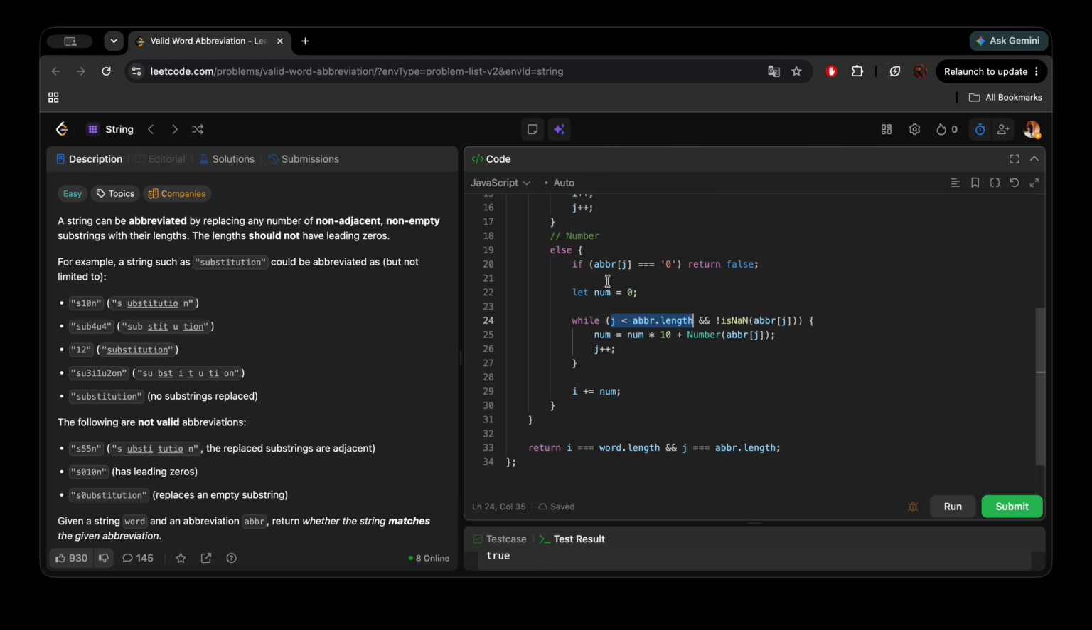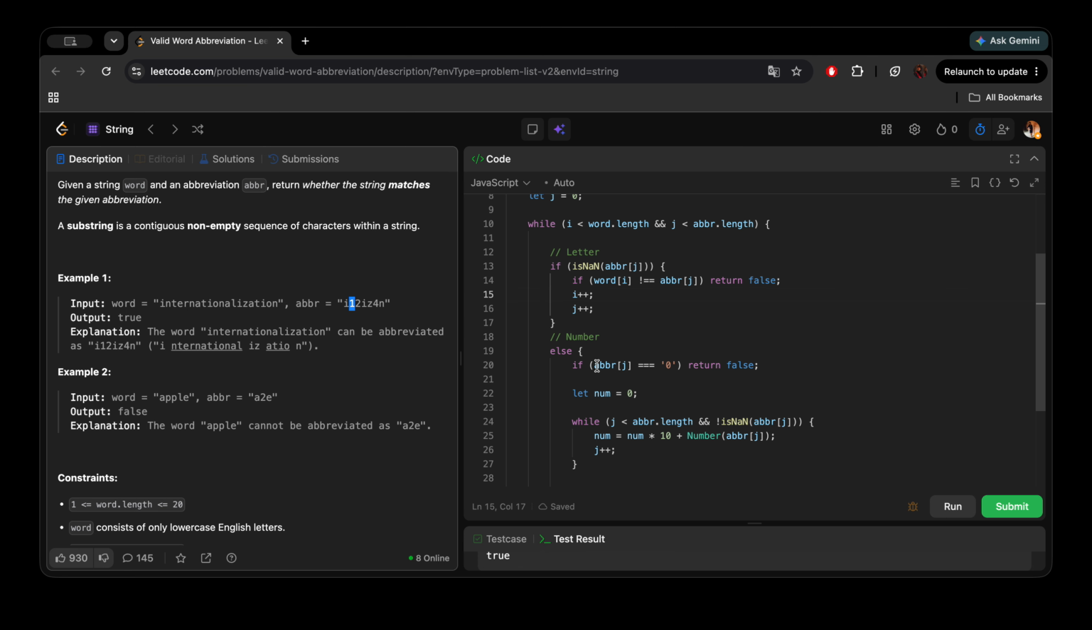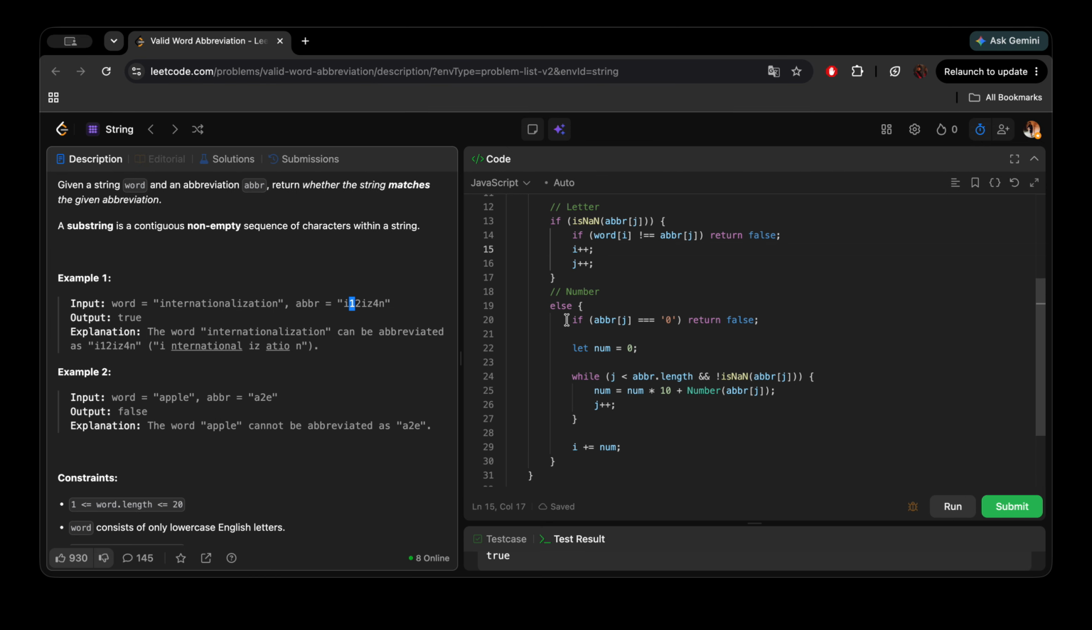In our first iteration, i will go to our if block because it is not applicable as a number, and word at i will be evaluated. Is word at i equal to abbreviation at j? So yes, they are similar. In our next iteration, we'll get 1, so 1 is applicable as a number, so it will go to the else block. In the else block, we'll check if abbreviation at j is equal to 0, which is not, so it will not go in the if block.